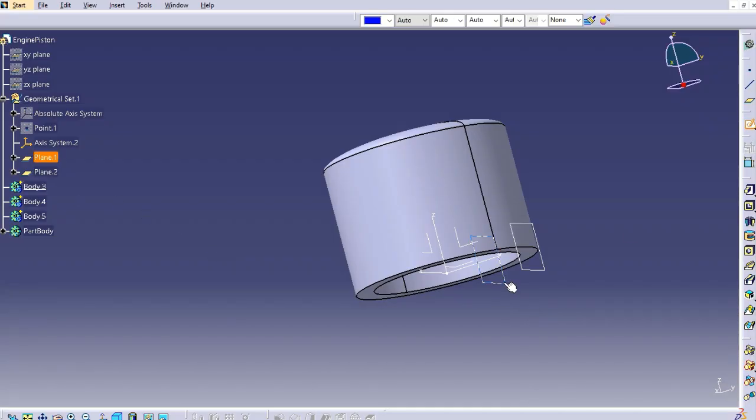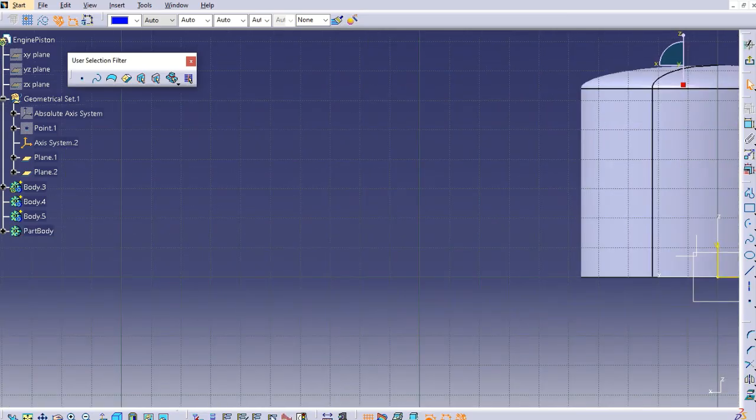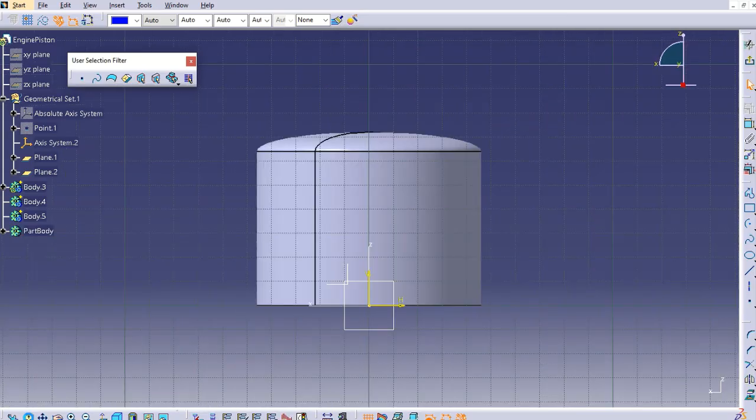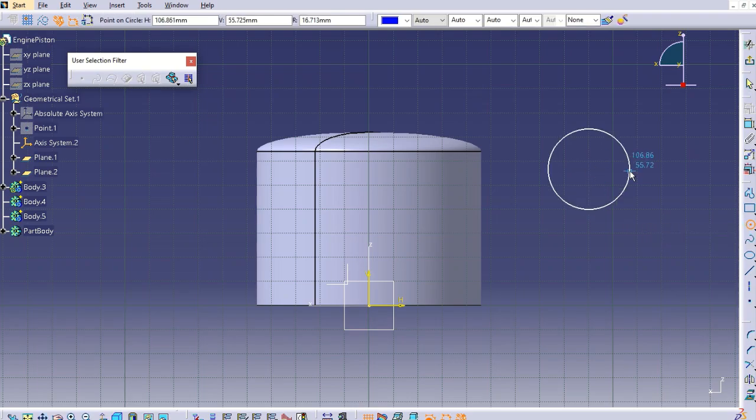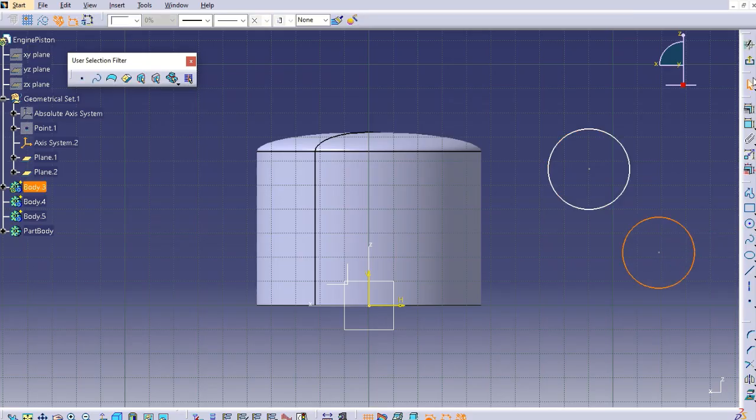That sketch now has two circles. Okay. One circle and another circle. The first circle, the second circle. Let's give 22 dia. The first circle is 30 dia.